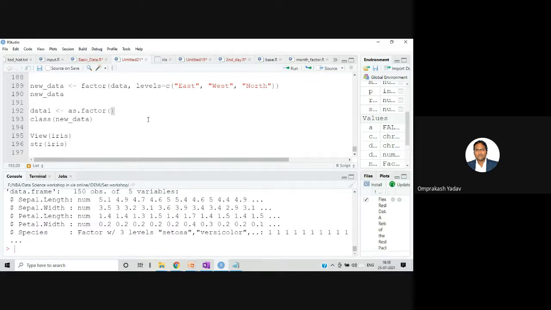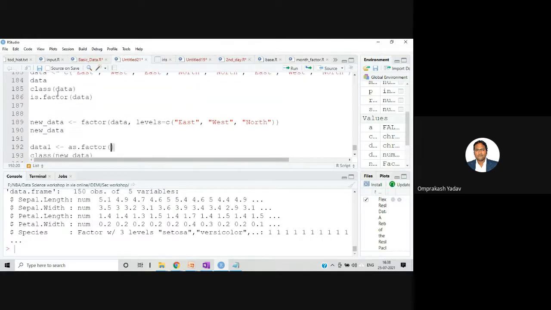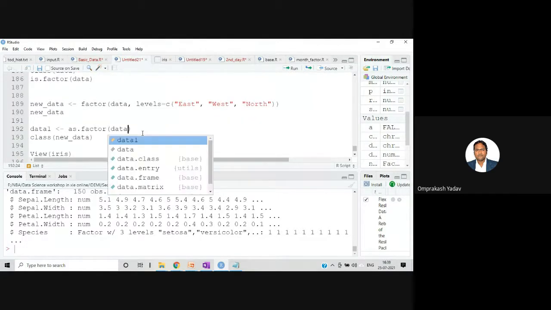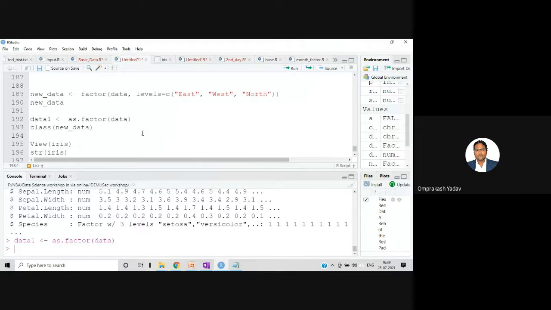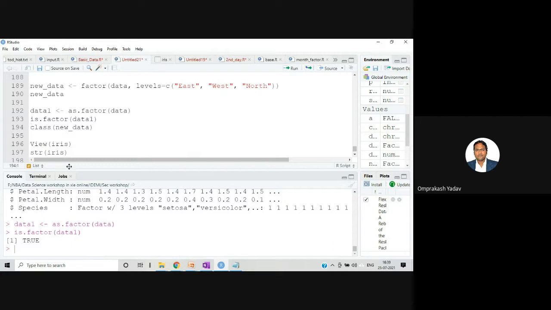So if I put over here this data, as dot factor. If you see, I have converted this with the help of as dot factor. I have given this data and now it got converted. See that this data one I am checking, it got converted to factor, right? And it's saying me true. Clear?